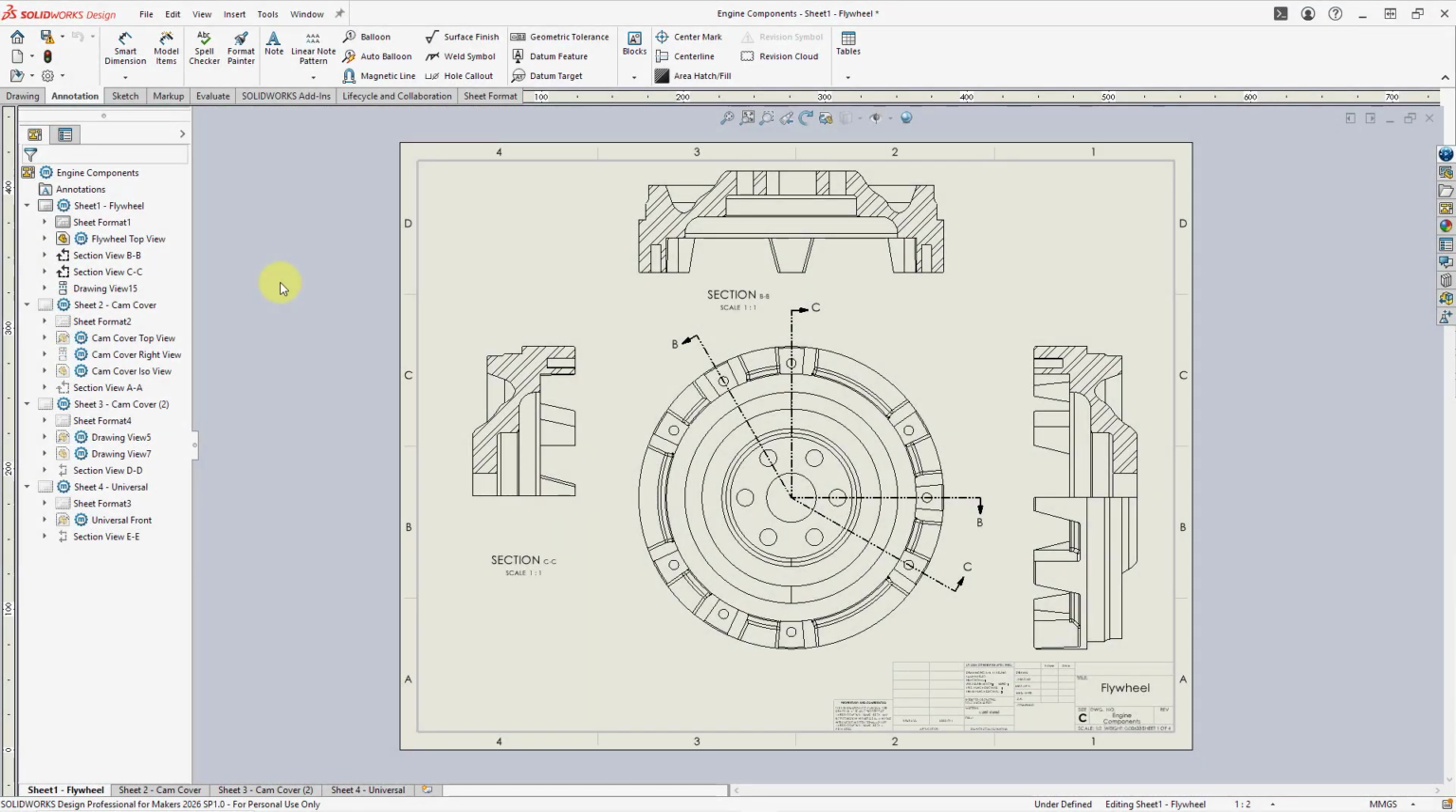In SolidWorks, you can import a DXF file. Then you have a variety of different tools to clean up the import. Let's take a look at an example of a couple of those different tools.